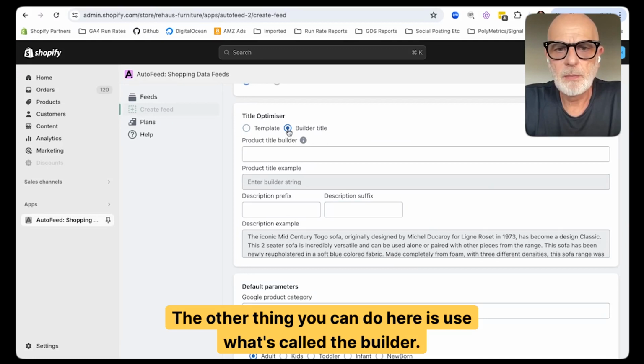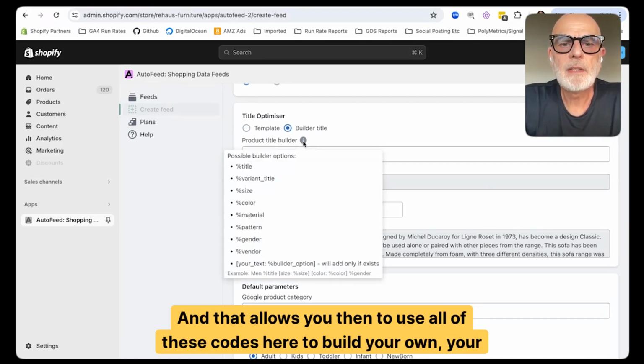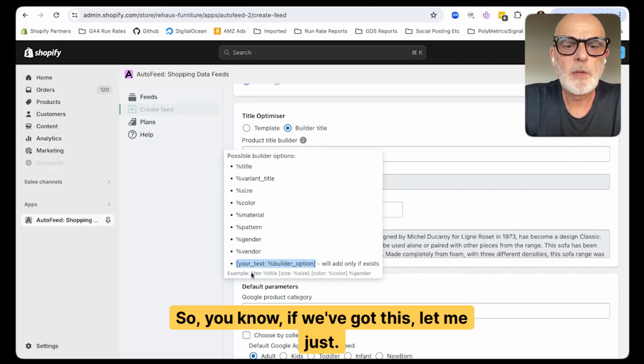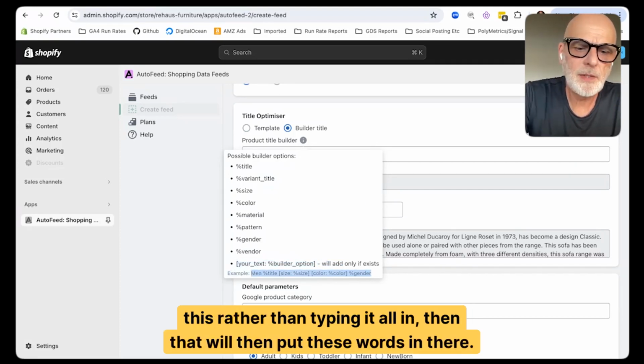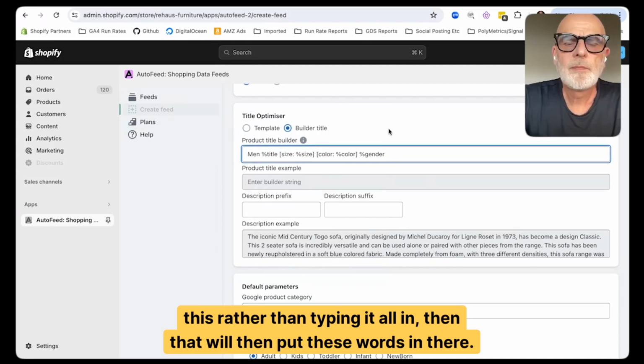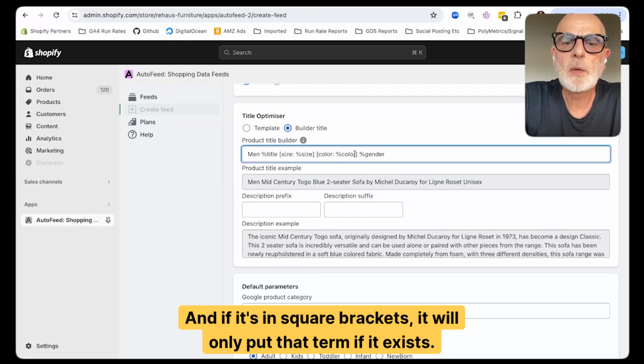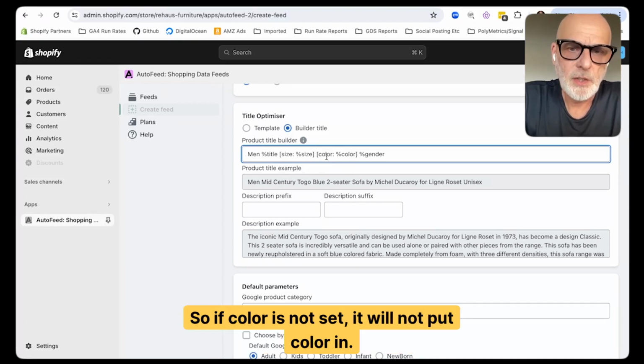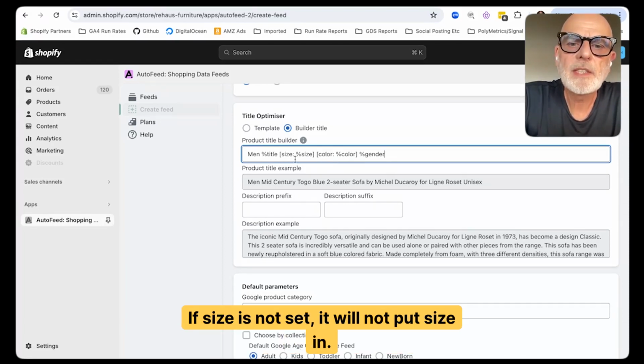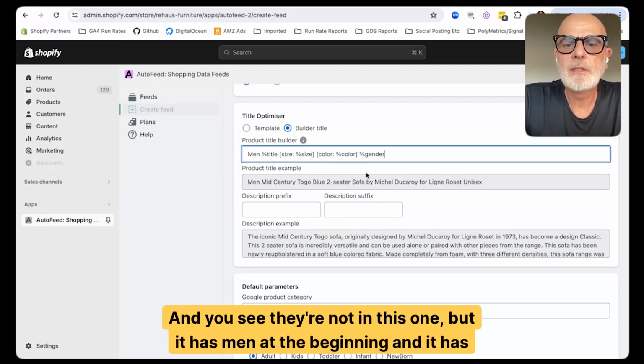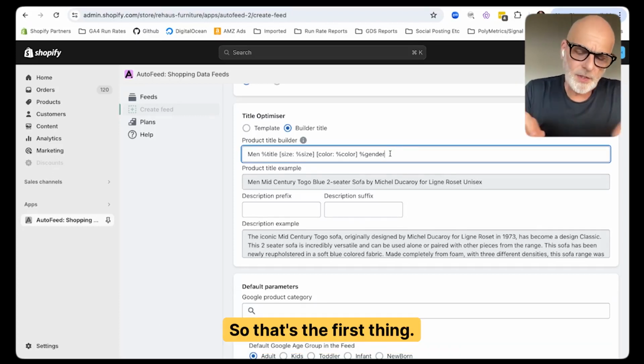The other thing you can do here is use what's called a builder, and that allows you then to use all of these codes here to build your own title. So, if we've got this, let me just cut and paste this rather than typing it all in, then that will put these words in there. And if it's in square brackets, it will only put that term if it exists. So if color is not set, it will not put color in. If size is not set, it will not put size in. And you see they're not in this one, but it has men at the beginning and it has gender at the end, which is unisex. So that's the first thing.